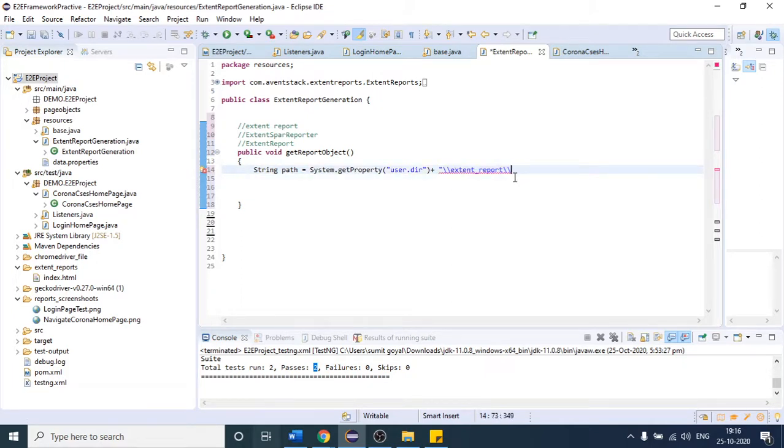And once I create the folder, you can say after that I will provide my file name. After that I will say index.html. It can be any file name, right? Whatever our extent report will be, it will have this name, and it is going to be one HTML file. So enclose them in double quotes, and that's it. So this is your complete path.